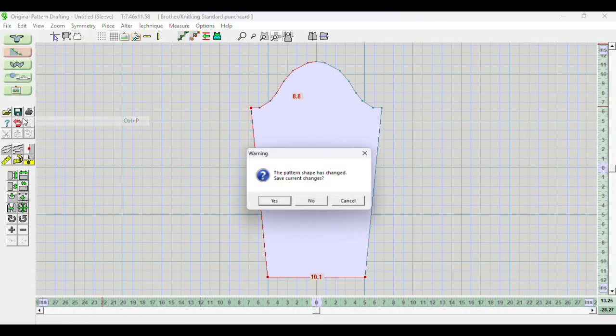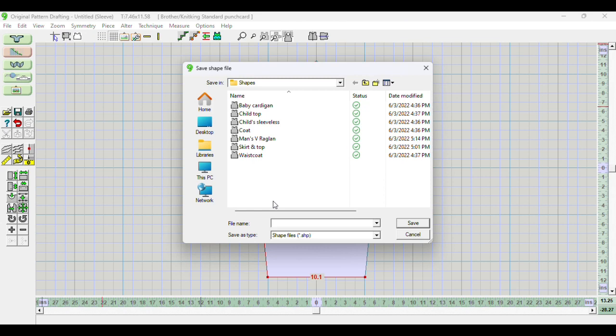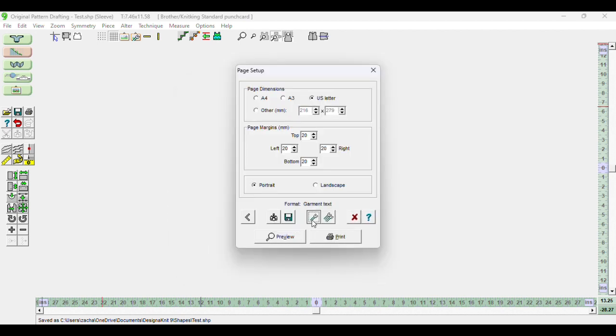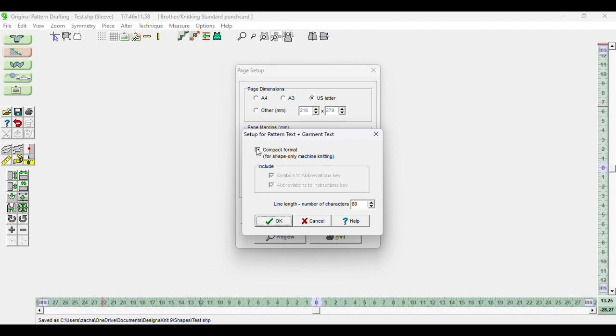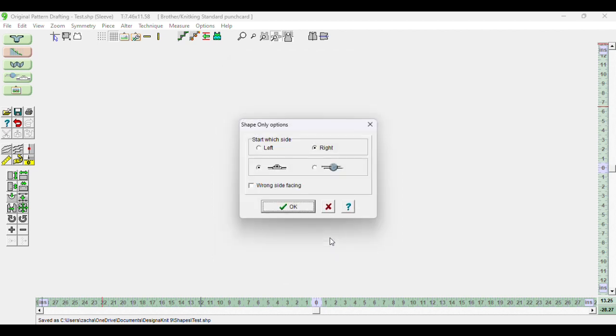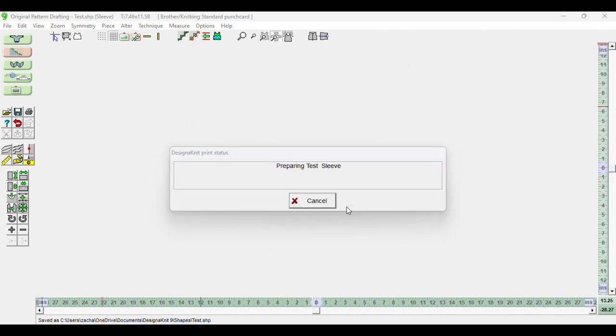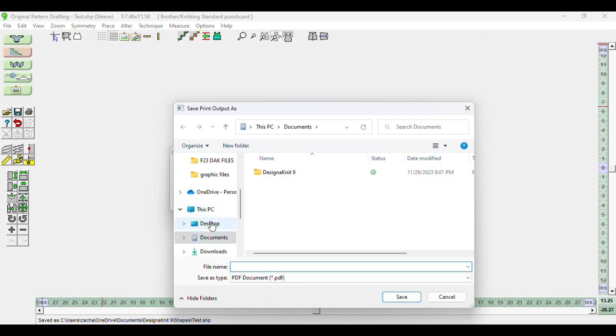Once you've completed your pattern making, you can print each piece in a variety of different ways. The garment text option is the best bet. You can use this compact format to give you a much more concise printout of the instructions. You also must record what side of the machine that you're telling DesignKnit you'll start on. The instructions will not tell you this. And then you can choose to print it to your printer, send it to Microsoft Print to PDF. You can email it yourself, send it to the DAP queue, however you choose to get it.